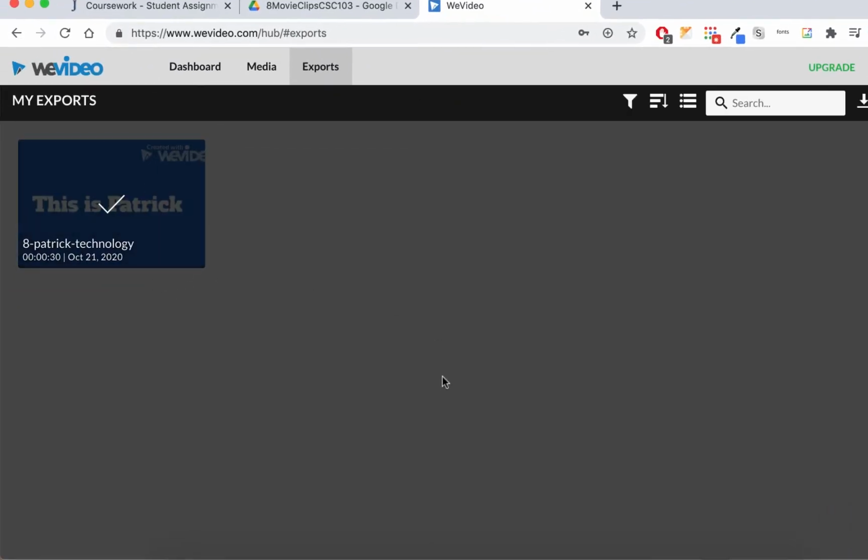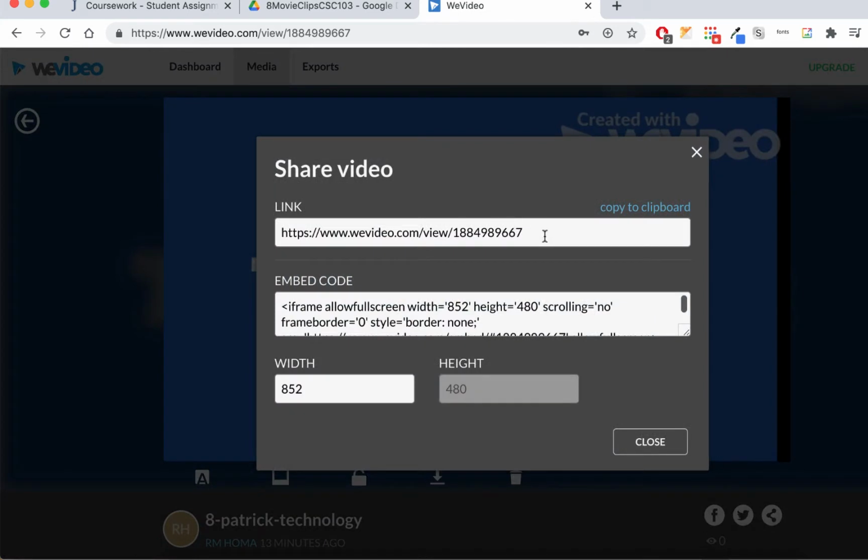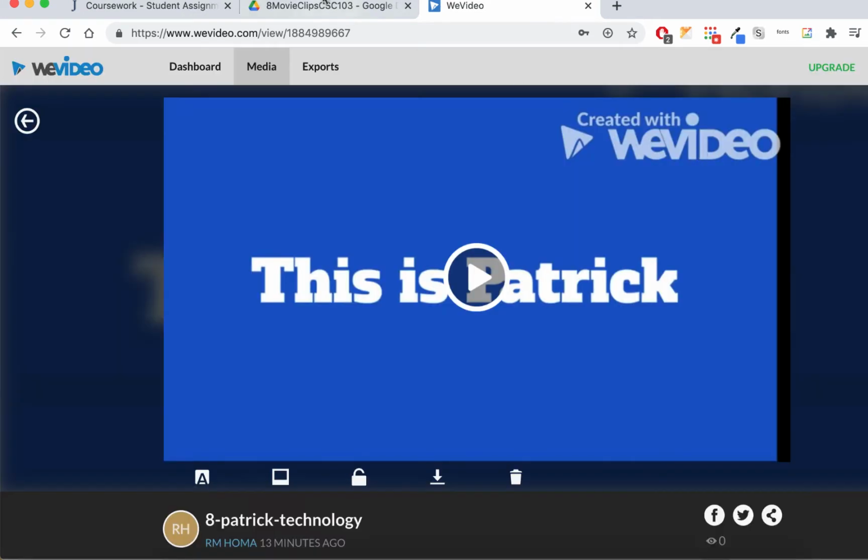If for whatever reason you didn't get the link, you can just go to your exports, double click here, and there it is. You could play it, but you can also share it. If it didn't share the first time, you could copy to clipboard. If you had any problems, it's under exports. And if you ever didn't get to exports, you just have to open it up and finish again. I'll go through that again.